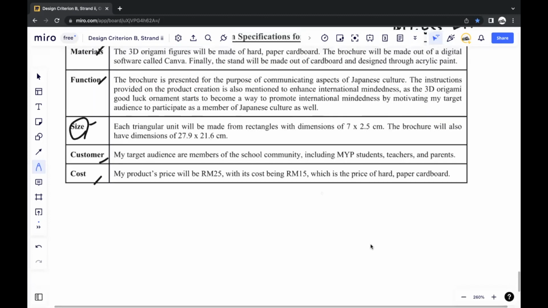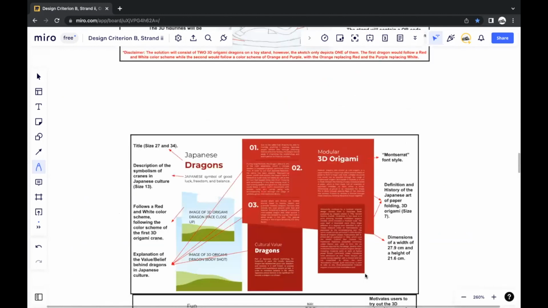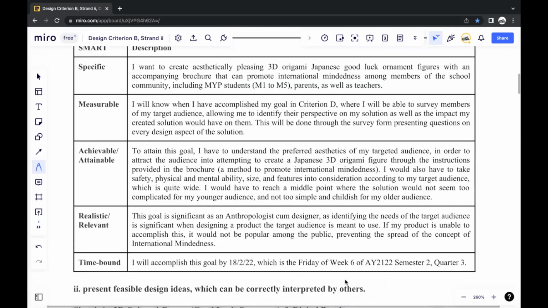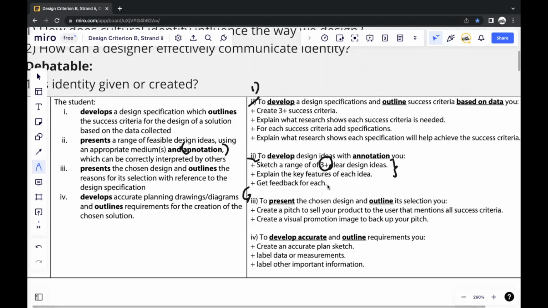And that would be all for Criterion B, Strand 2. There's no need to include it here. For me, I believed that the flow would be better in Strand 3, but generally the criteria for Strand 2 is fulfilled. So you'd be able to score a 7 for Criterion B Strand 2.